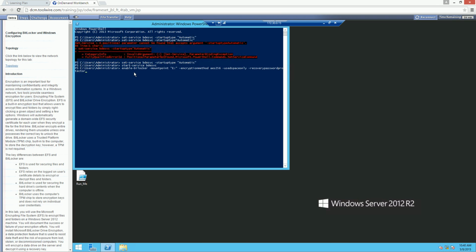So enable BitLocker space hyphen mount point space the drive letter. We're encrypting it using the method AES256 space used space only. That will verify it's only being done on the used space space hyphen recovery password protector. Go ahead and hit enter. As long as we didn't fat finger anything, it should work.